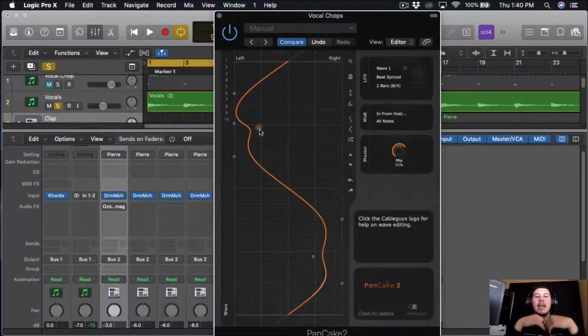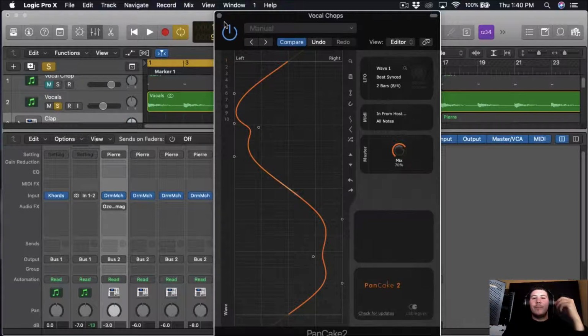Now this is cool with some hi-hats. You could do like the whole hi-hat trick where you could just like move them everywhere. That's pretty dope too, so you could try that out. And that's the second plugin.